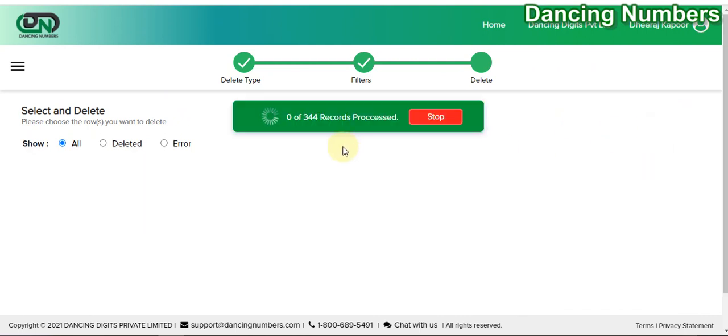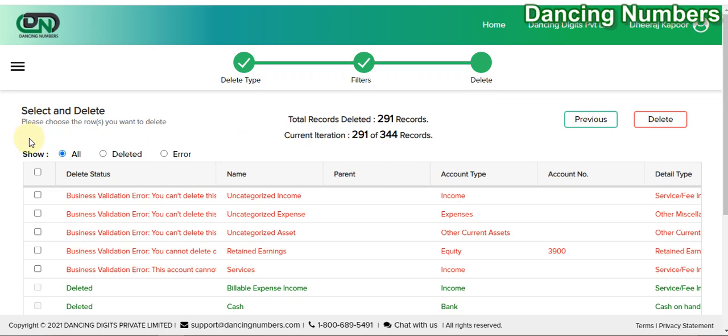Now make sure that you have saved your information before doing this activity. Also, if there is any account wherein you have made a transaction, or if an account is associated with any particular transaction in your QuickBooks Online, we are not allowed to delete that. And as mentioned earlier, depending on the number of accounts and the internet speed, it may take some time.